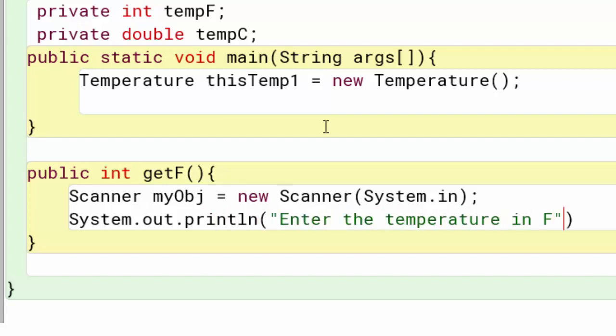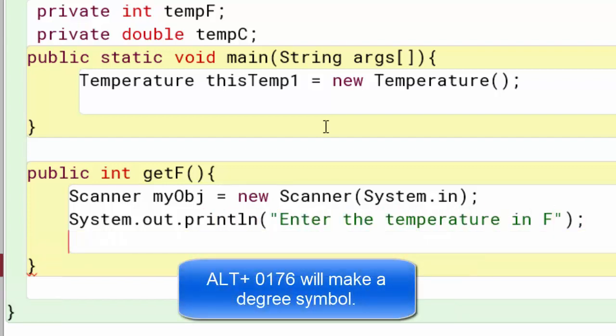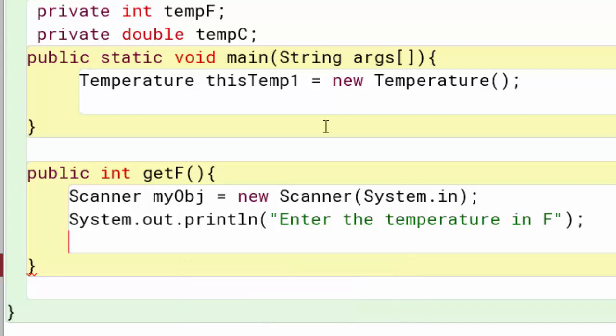Now, if you have a number pad on your keyboard, you can hold the Alt key, type in 0176, let go of the Alt key, and you'll get a degree symbol. I don't have a number pad, so I can't do that on mine. Now, return. Once I type in return, the error is gone. And what are we returning? Well, the user is going to type in a value, and that's what I'm going to return.